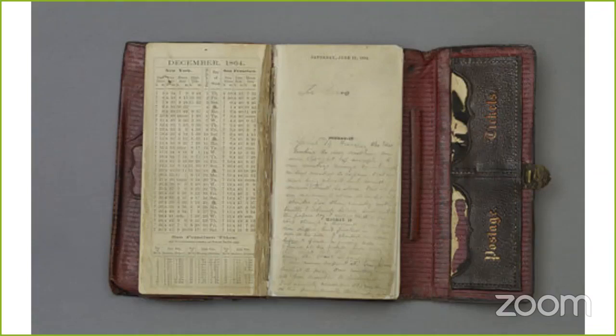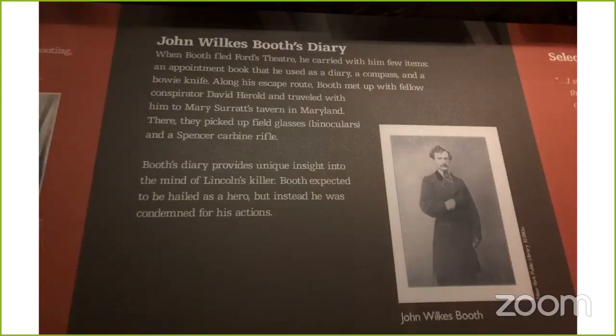And Booth kind of keeps a diary. So this was an appointment book that he had. And he actually jotted some notes down in here. So we know a little bit about what Booth was up to and what he was thinking, because he jotted down some of the thoughts in this appointment book, which was kind of turned into a diary, which was, of course, claimed when he was captured.